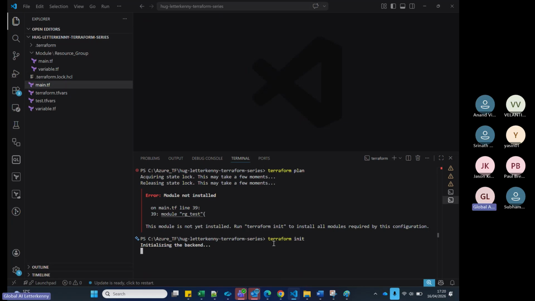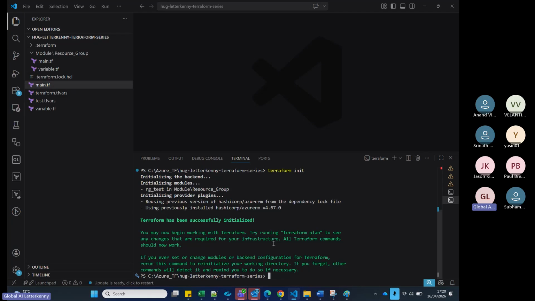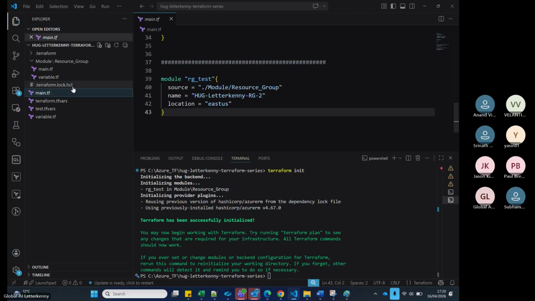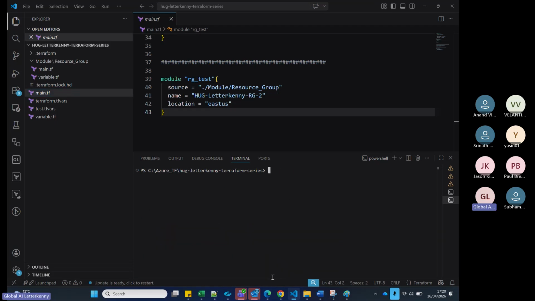Is it clear, Valen? Yeah. See, for example, as of now, I have called only the module resource group. Well and good. Maybe if I add a new module to main.tf, accordingly you need to do the changes. So I've done the Terraform init, and now Terraform plan.